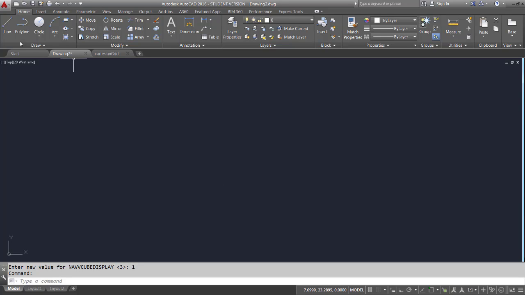So we talked earlier about how we can access commands from the ribbon up here, but I'm going to go back to an old-fashioned way that is still very functional in AutoCAD and still very useful, and that's simply putting commands in on the command line. And you can do that simply by typing in. So I'm going to start the line command. I'm going to type in L.